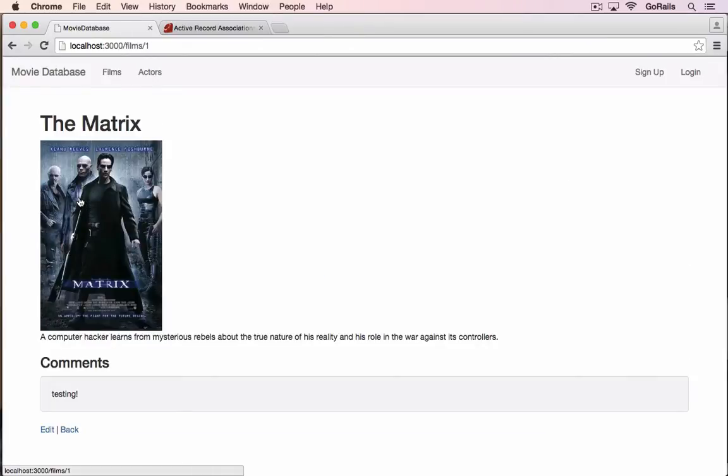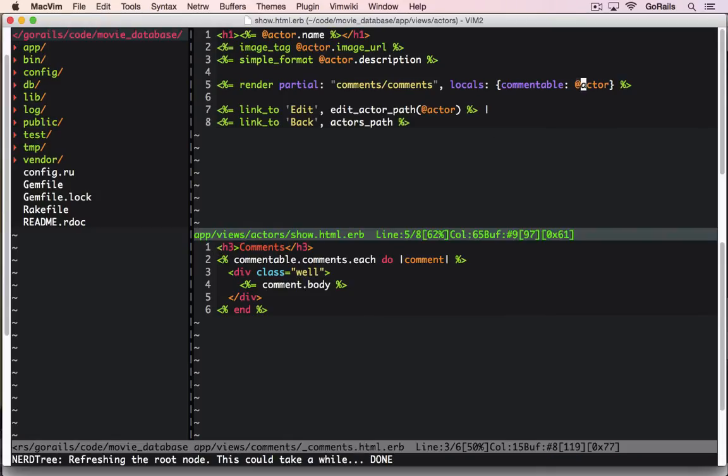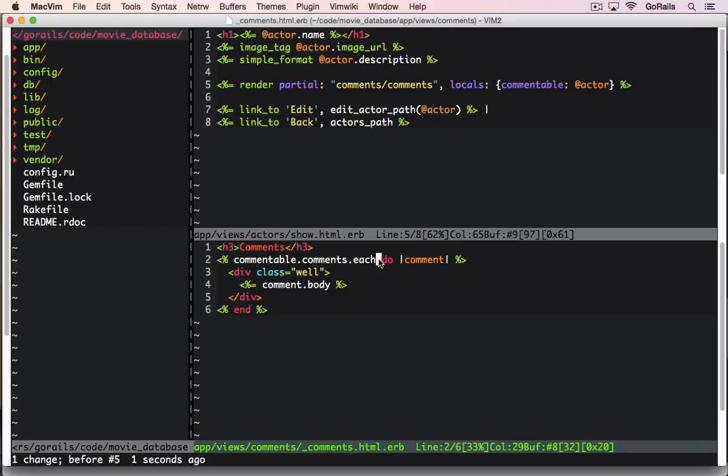So that's nifty. And that is basically the simplest way that you can get comments shared across multiple things. So we can add users. So if users have a profile of their favorite movies or whatever, we could add comments to that, or lists or anything like that. If you even wanted individual pictures to have comments, you could do that as well. And all you would have to do is have this line and replace the object here that's commentable, and this partial will magically work for you.